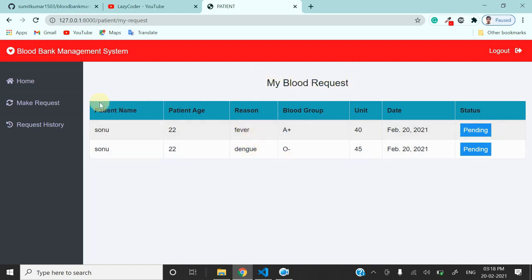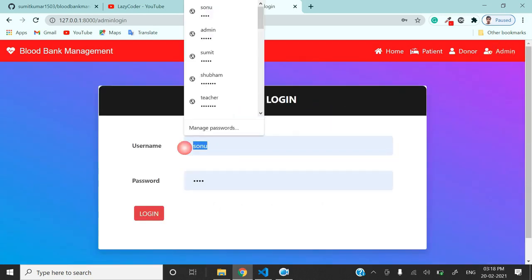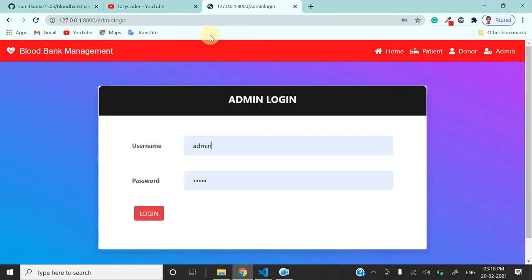One more thing, a donor can donate blood and request for blood, but a patient can only request for blood. If the patient wants to donate blood, then he must log in as a donor. In this case, the patient will create an account for donor and log in as a donor. Okay, so let's click on logout and log in as admin to approve the requests that are made by the patient.